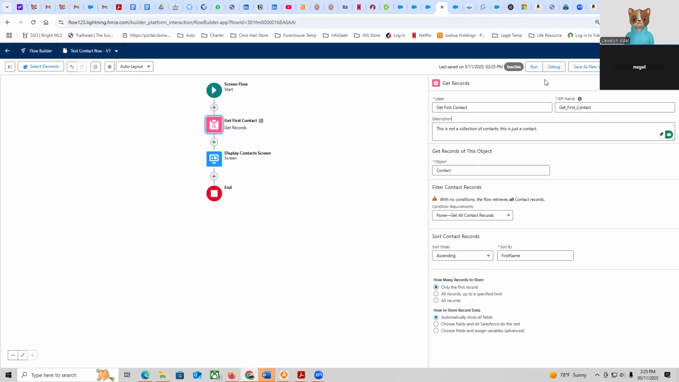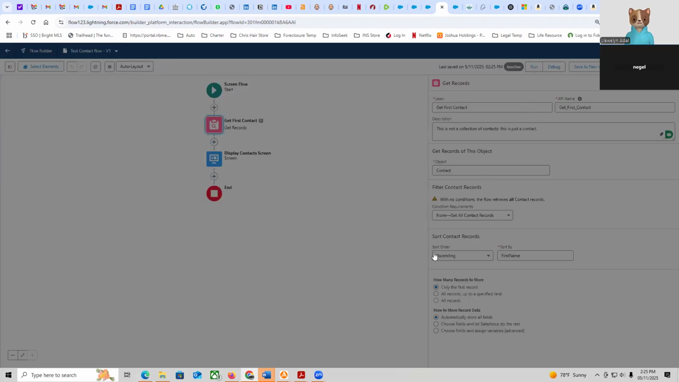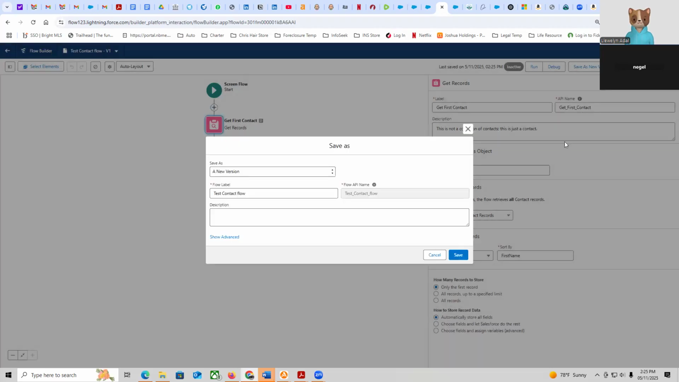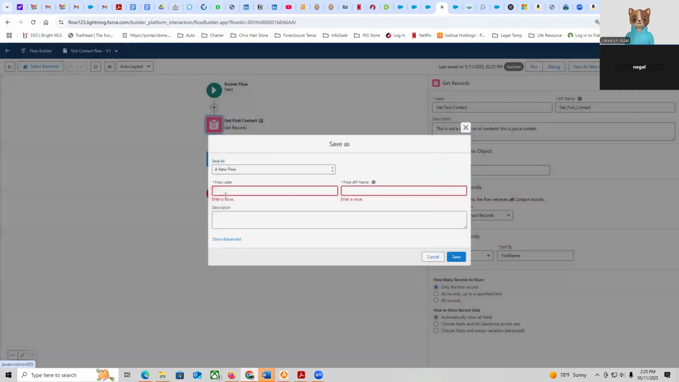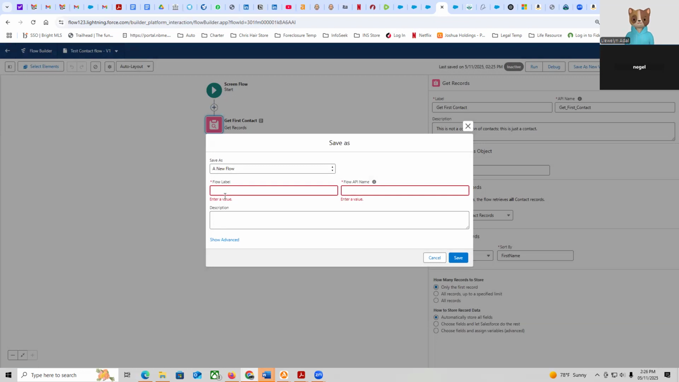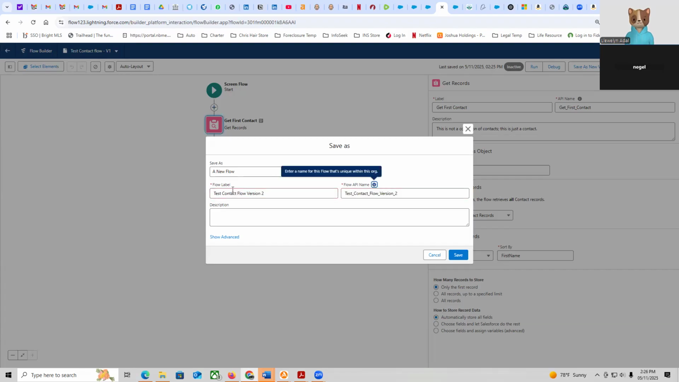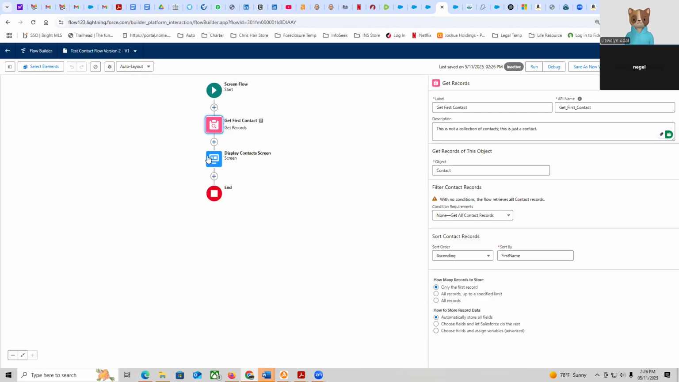Okay. Keep this. Now I want you to save this as a different flow. Not a new version, but a completely different one. So do save, save as new flow and make this whatever version two. Test contact flow version two or number two or whatever you want to call it. Okay. Save it.